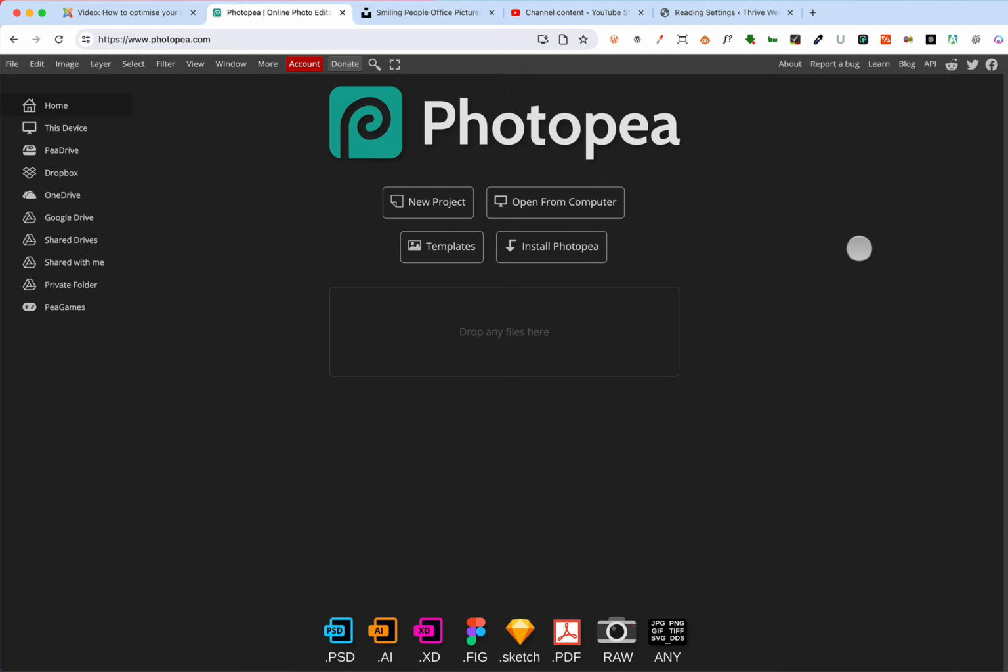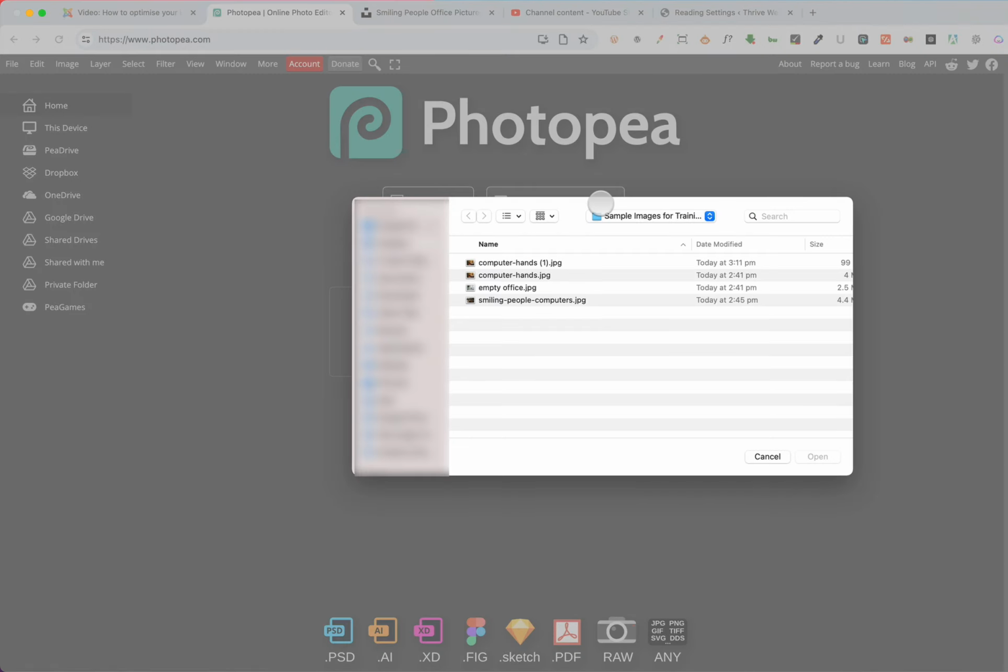Now, the website that we're using to do this is called photopea.com. So that's photopea.com, and it's similar to Photoshop. So, first off, we start at this dashboard where we want to open a file from our computer.